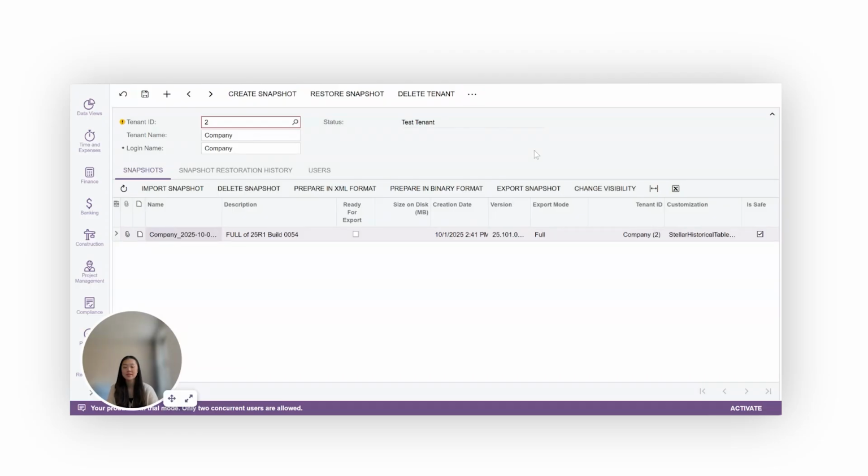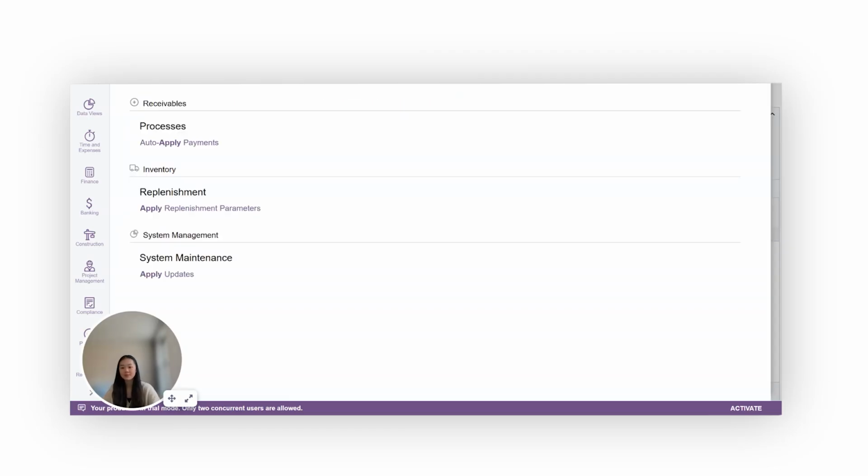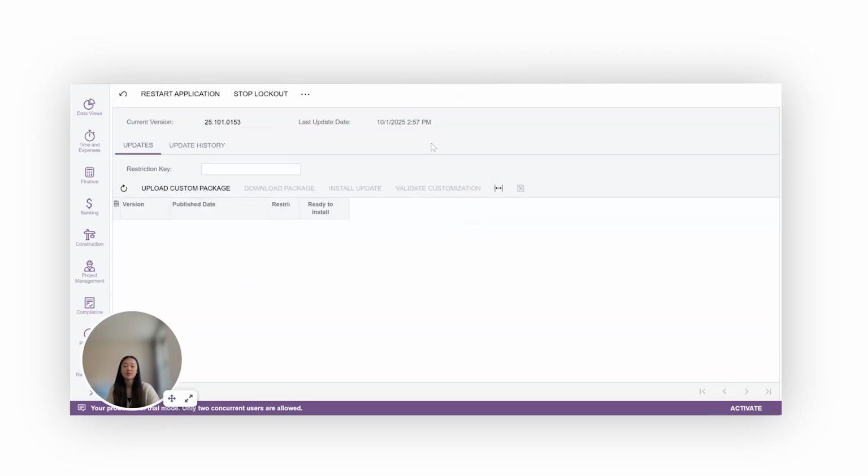All right, so that's the whole process of how you can create a snapshot, restore a snapshot, or copy data between tenants. Once you're done, don't forget to go back into your Apply Updates screen and go ahead and stop lockout. So now all of your users can come back in and have access again.